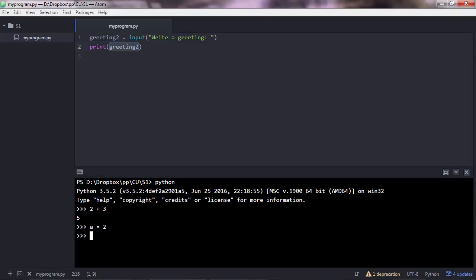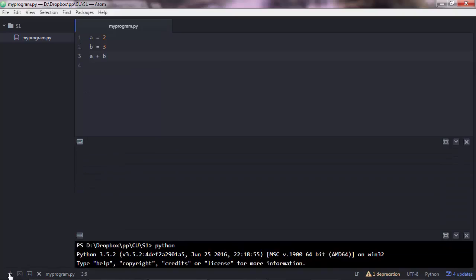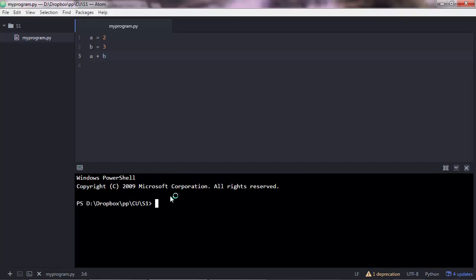Let's say a equals 2, b equals 3, and then if you do a plus b, you get 5. Something to note is that if you do that in a script file, a equals 2, b equals 3, and then just a plus b, and you execute the script, let me open another terminal, you'll not get any output in there. The reason is that you are not printing out anything in your program. So this is different from an interactive session.